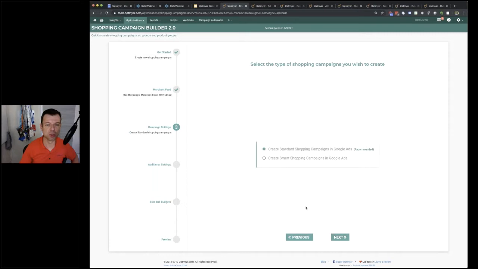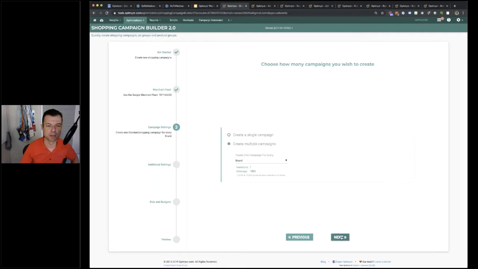And now we get to choose whether we would like to build standard shopping campaigns or smart shopping campaigns. Remember, the smart shopping campaign is the one that doesn't really have any product group structure. It's simply all of the products that you want to cover, that you want to sell, and then Google sort of figures it out. So it's much more automated, much less control. I'll show you some tricks for how to still get a little bit of control if you do decide to choose this one. So for the demo, we're going to do standard shopping campaigns.